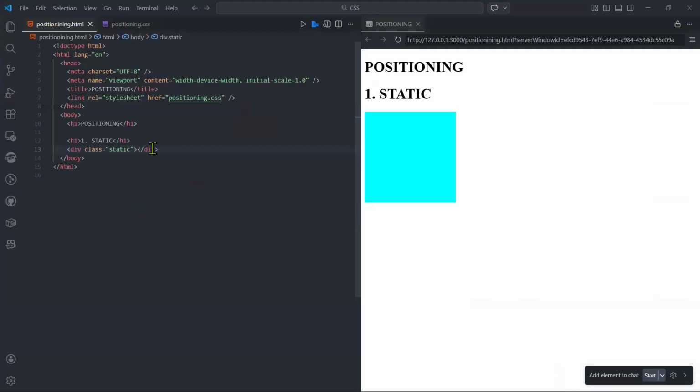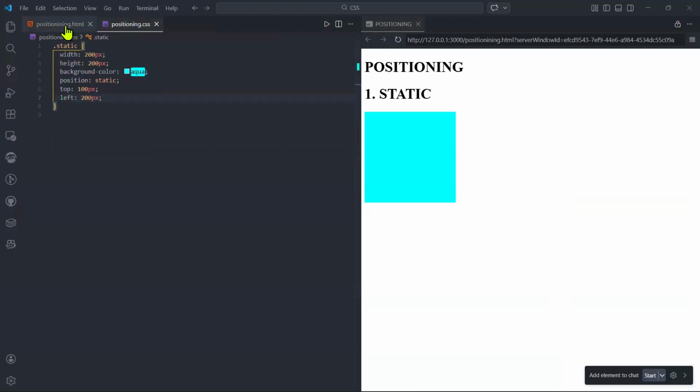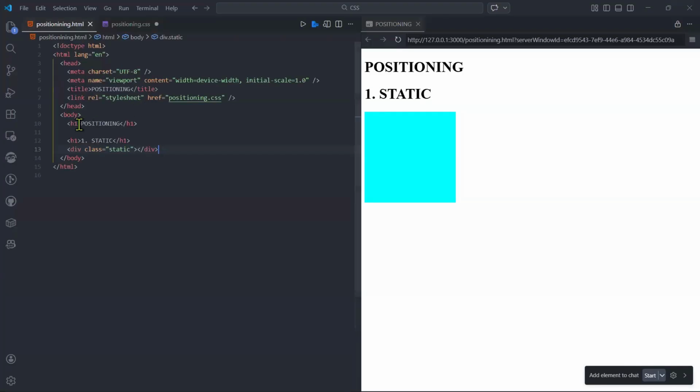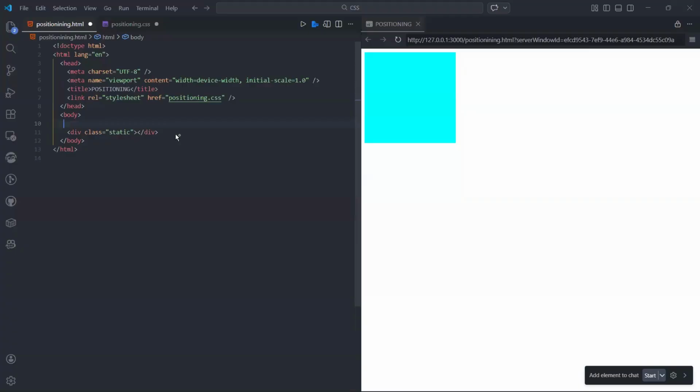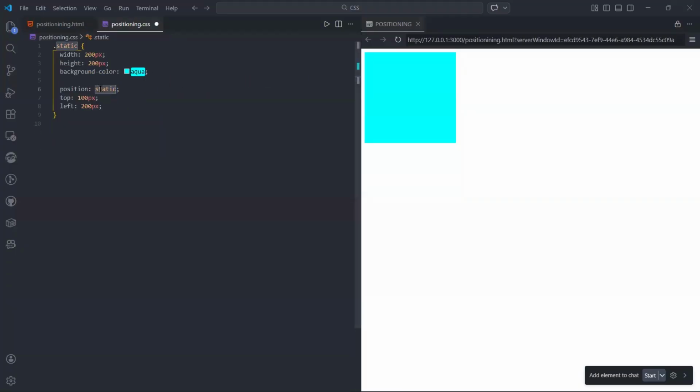For instance, if we are talking about relative now, this one is static, right? So instead of position static, we can remove this. Let me clear this so that you can see it clearly. So now instead of static, I want to use a different value, which is relative. So I say relative.